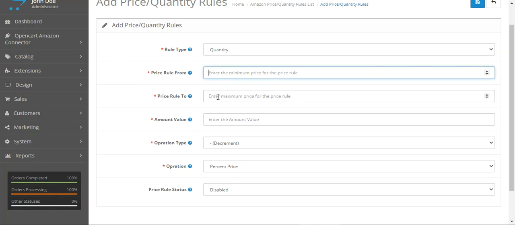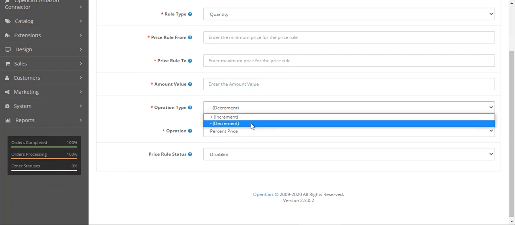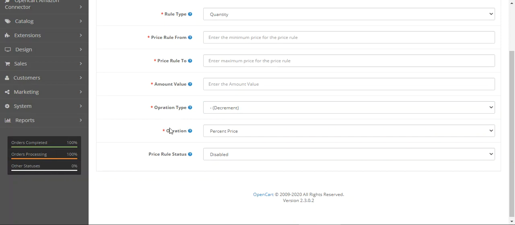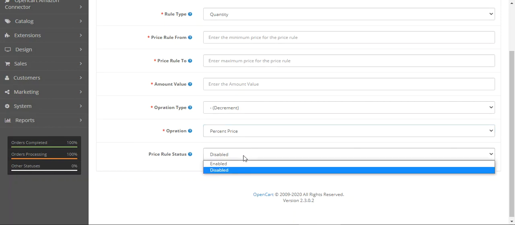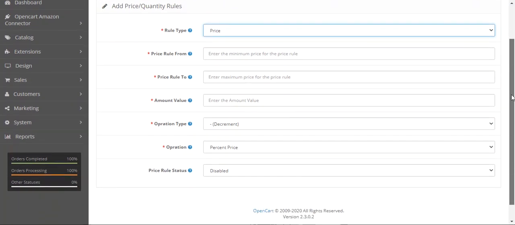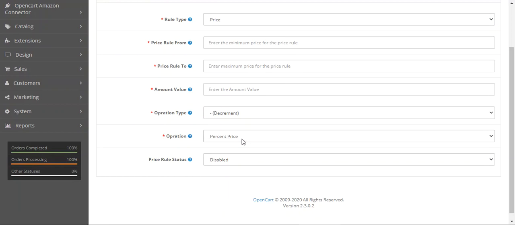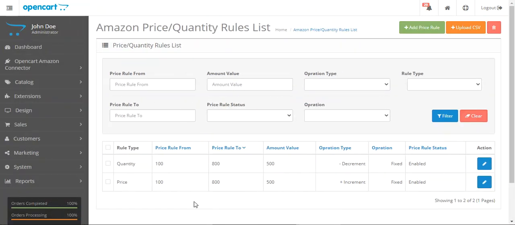Here you will enter the maximum price for the price rule to apply. You can set up the amount value, and you can set up the operation type, whether you want to add or decrease the price. You can choose the operation for the price rule as fixed or percentage, and you can set the price rule status as enabled or disabled. That also applies to the quantity, and similarly for the price as well, you can set up these fields, choose the operation type and make that particular rule enabled. Let's go back, and that would be displayed here after a rule has been created.